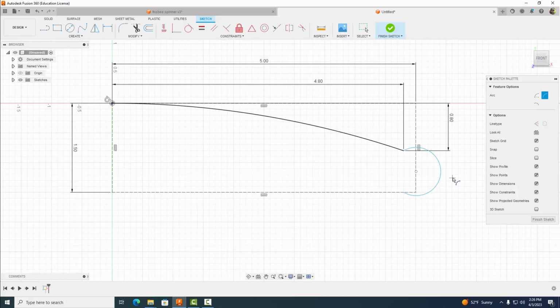It looks a little funny, right? So make sure it kind of just looks something like this, and we're going to fix that here right now.